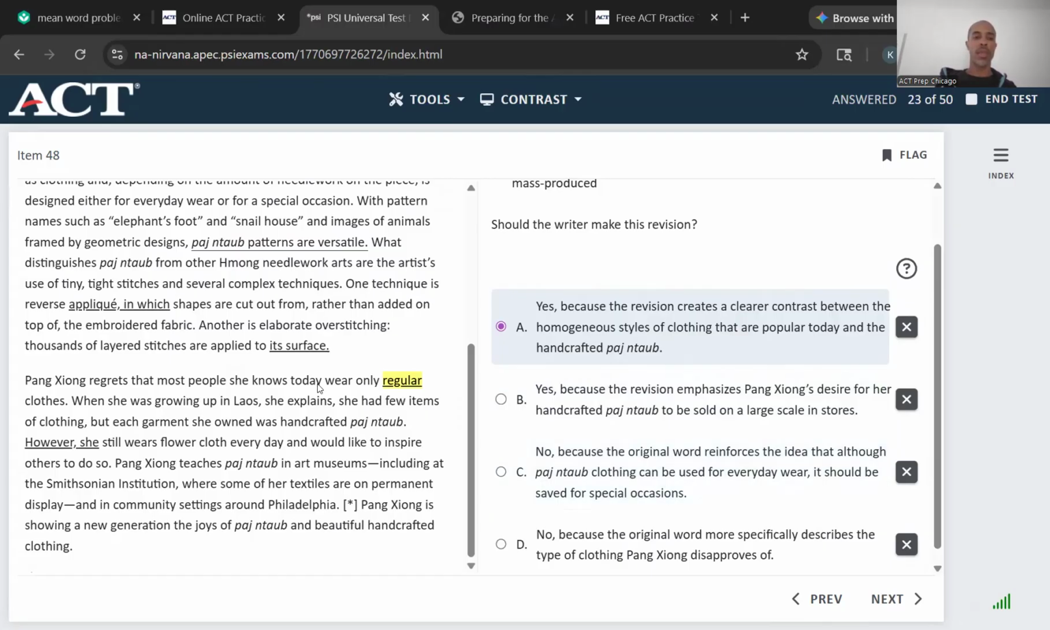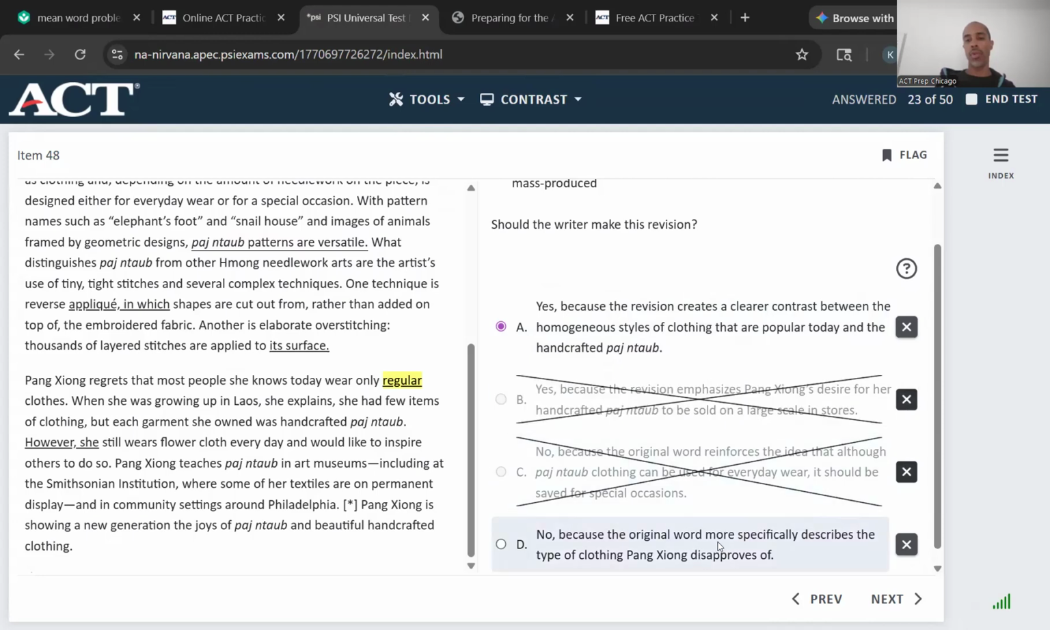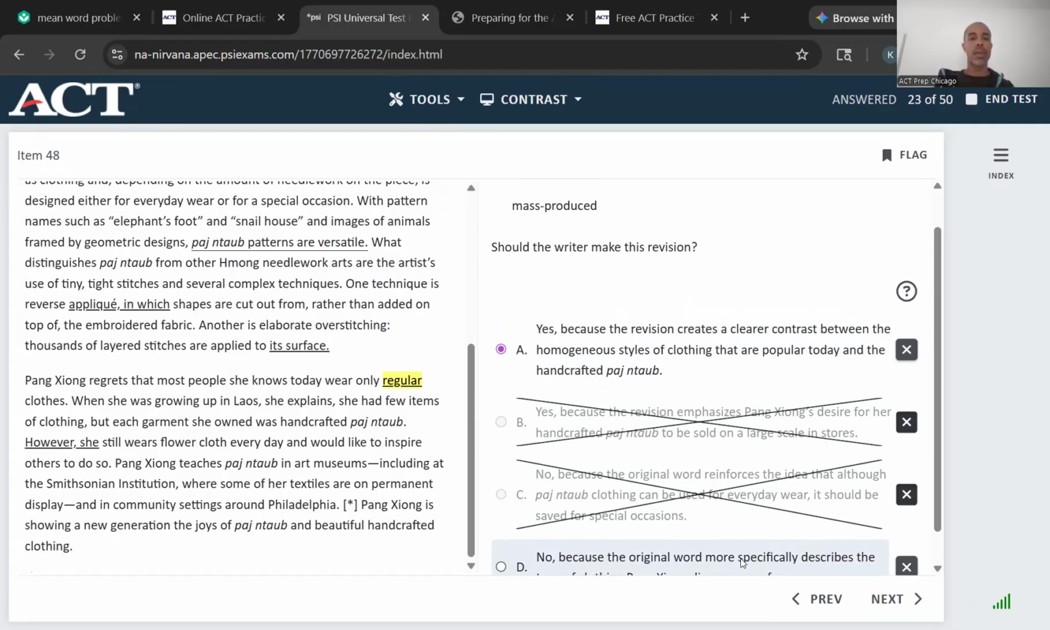I don't think that's the point she was making either, because she wore it every day. She said she still wears flower cloth every day and would like to inspire others to do so. So flower cloth is the pouch and tile. So she wants them to wear it every day. So no, that wouldn't be right. And because the original word more specifically describes a type of clothing Pao Zhong disapproves of. So she disapproves of regular clothing? She kind of did, because she wanted them to wear pouch and tile.